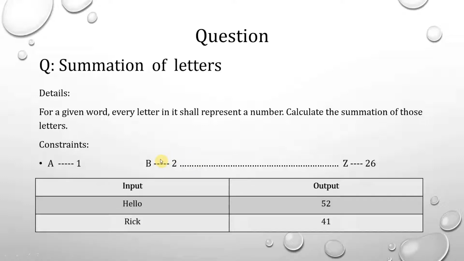So our constraints are like this: A represents 1, B represents 2, and in that fashion, Z shall represent 26. In case the input for our program is hello, the summation of every letter represented by a number would be 52, and for Rick that would be 41.